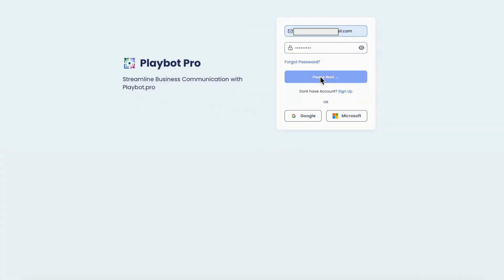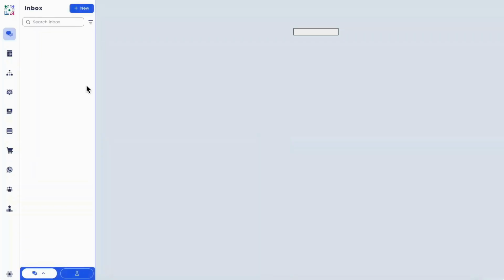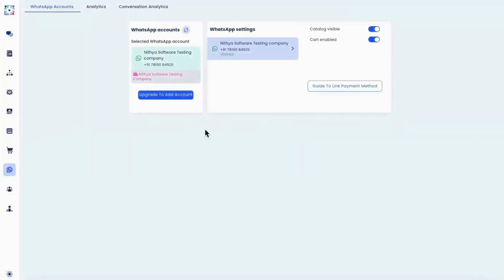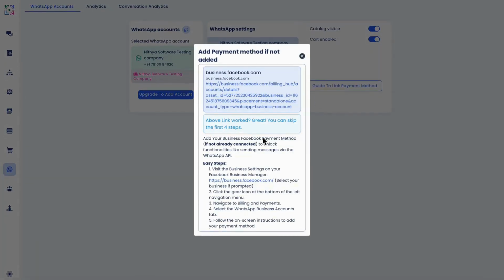Come back to app.playbot.pro and sign in again. If your payment method is not linked properly, navigate to the WhatsApp page, where you'll find a guide to link the payment method. Follow the steps provided in the guide to complete the setup.